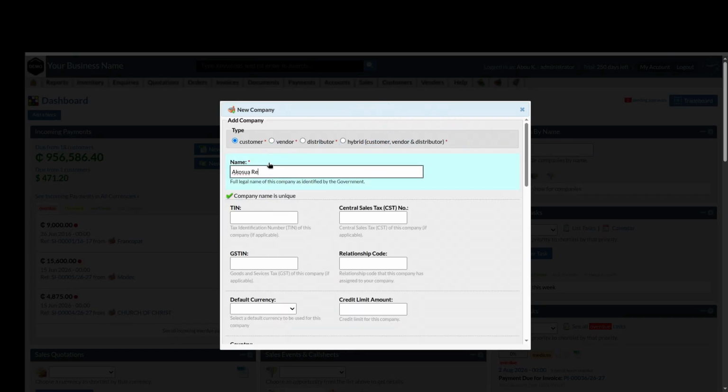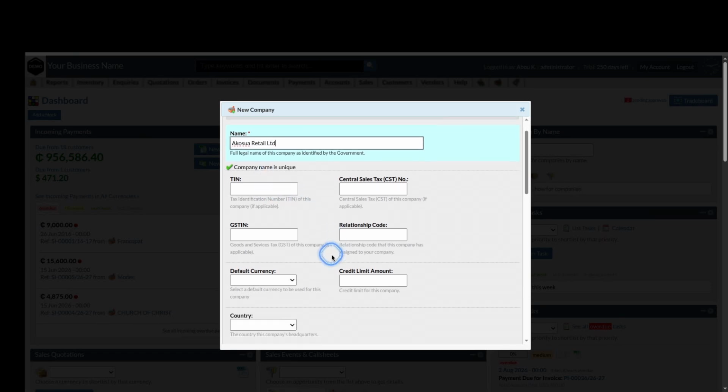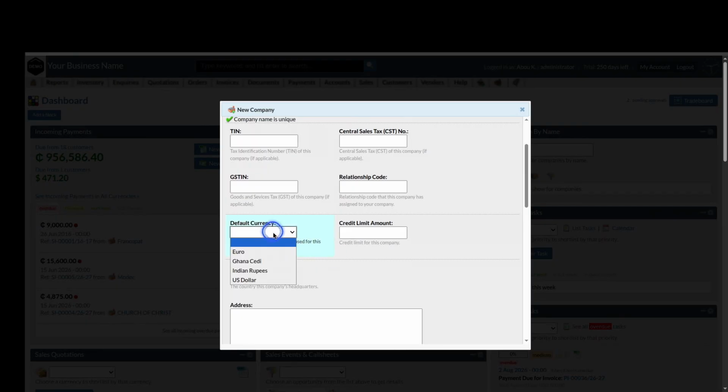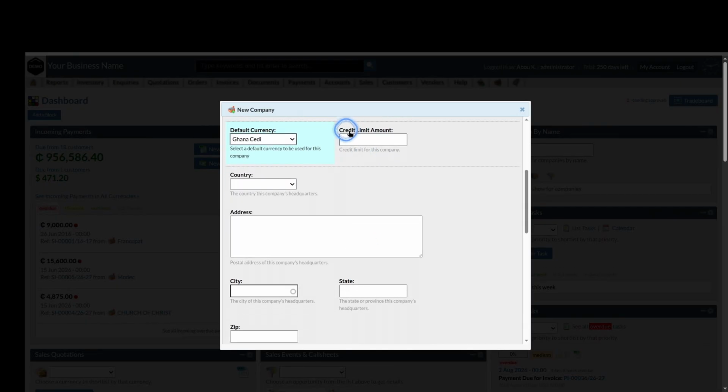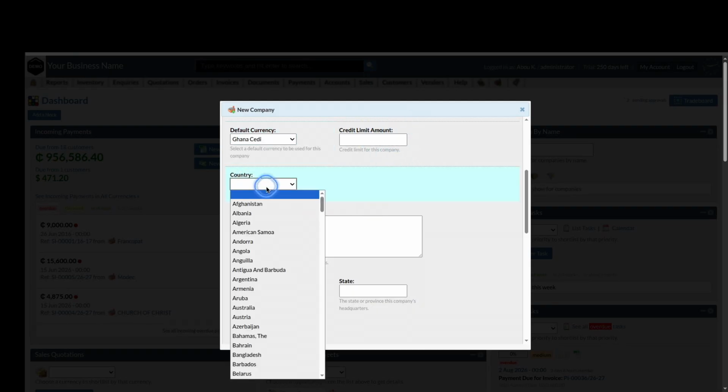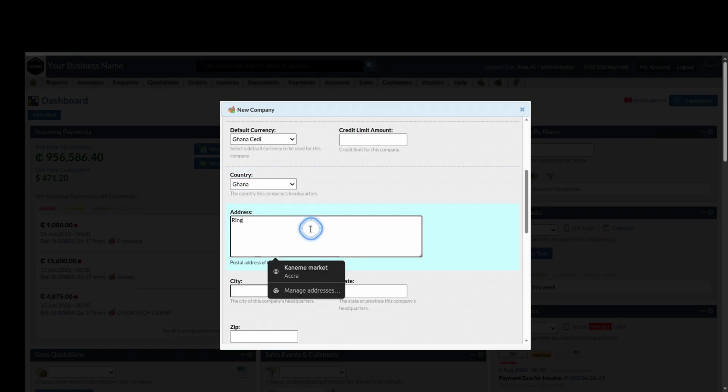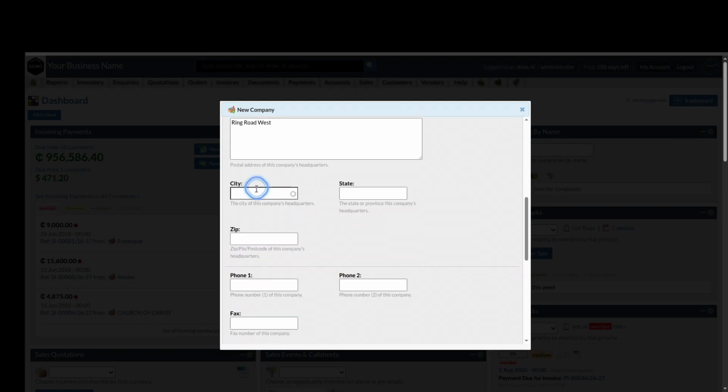The name of our customer is Enquiry Retail Limited. For the currency, since we'll be doing business with them in Ghana cedis, we select the cedi. If you want, you can also set a credit limit amount for this company. The country they're based in is Ghana. For the address, we enter Ring Road West. The city is Accra, and the state is Greater Accra.